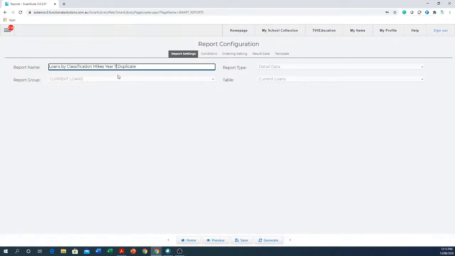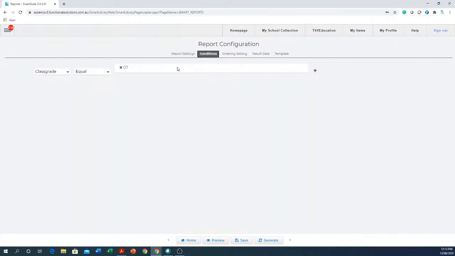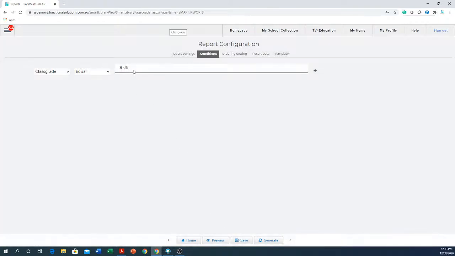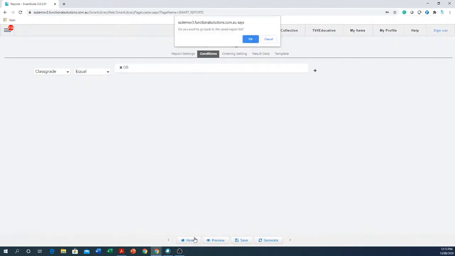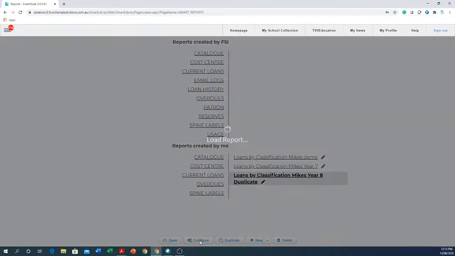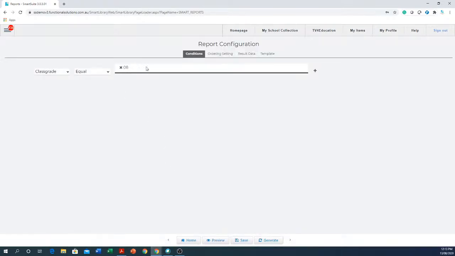And this will be for my year 8s. All right, so that's my year 8s, and I'll go into my conditions and I will get rid of my 7 and choose the 8, and now I'll go save. So now I've got a year 8 report. So if I go home, and I go to my current loans, I've got a year 7 and I've got a year 8. So when I go into my year 8s and go configure, I can validate that's correct. Then I can go generate that.